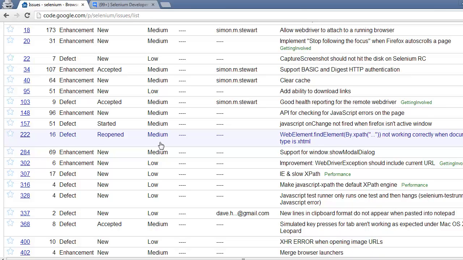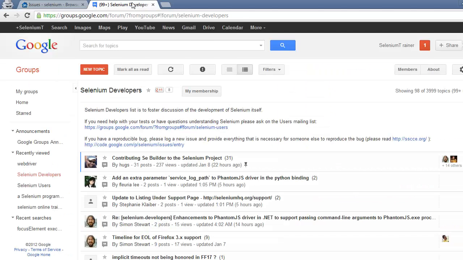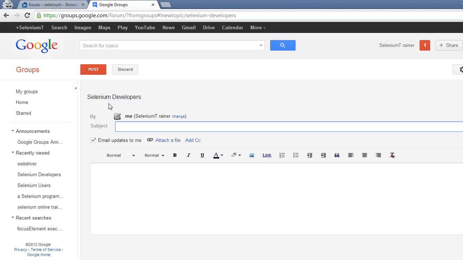So go to the Selenium developer Google group. Over here click on new topic, add a defect title in subject which should be meaningful. Now add defect description with reproduction steps and images and click on post.